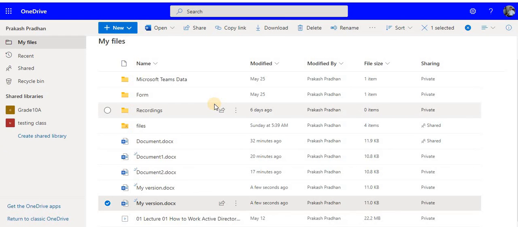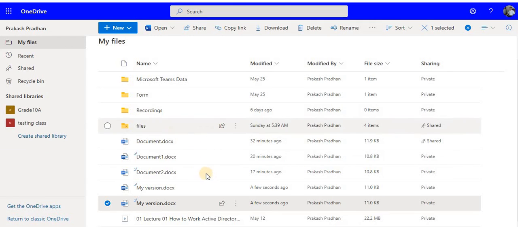Okay, now if you are using any business account or any account from an educational institution, in that case your number of versions will depend upon the setting of the library. Okay, so I hope it's going to help you a lot in order to store your file with the help of this previous version option so that you do not lose any of the contents.